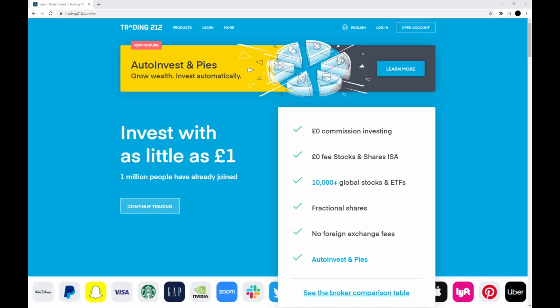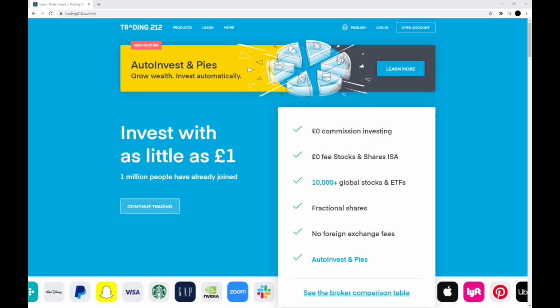Hey guys, James Brown from Brown Asset Management here, and today I'm going to do a walkthrough of how to invest in stocks using the Trading212 app.